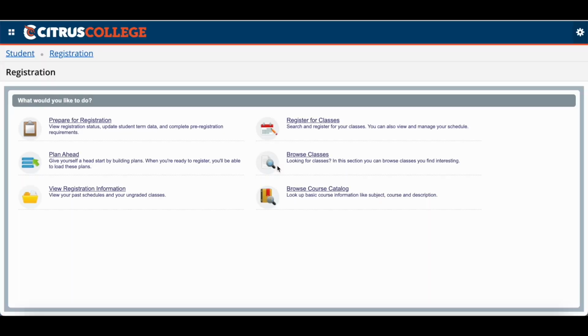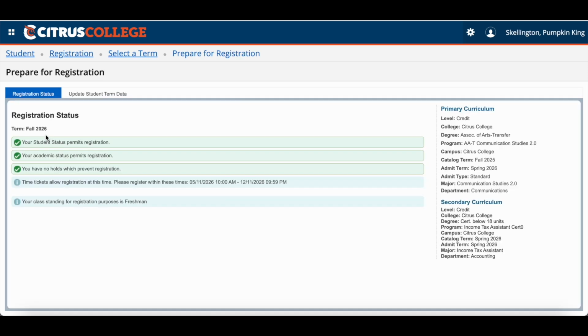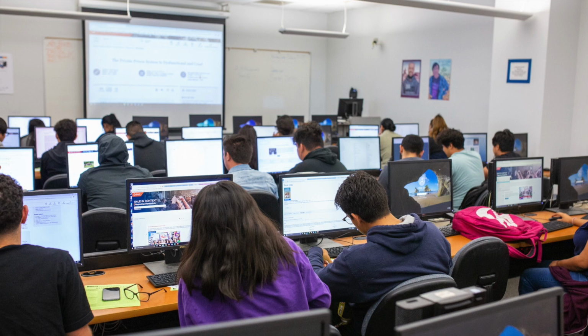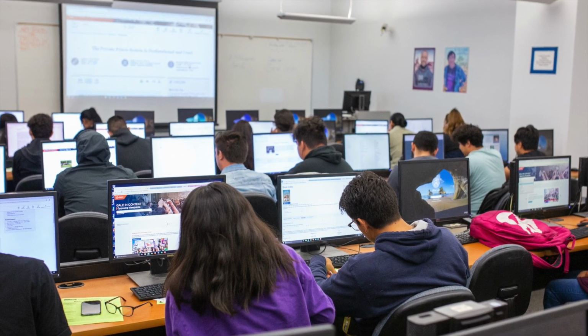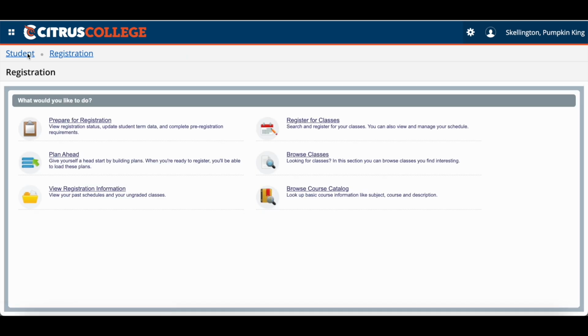You'll want to be sure that it is your assigned registration time. To check, click on Prepare for Registration. Choose the term that you would like to register for and click Continue. The next screen will show you any holds that may restrict you from registration, and right below that, you will see your assigned registration appointment for that term. You may start to register for courses on that day and time. Once you've confirmed that it's past your registration appointment, you can go back to the student screen to continue.